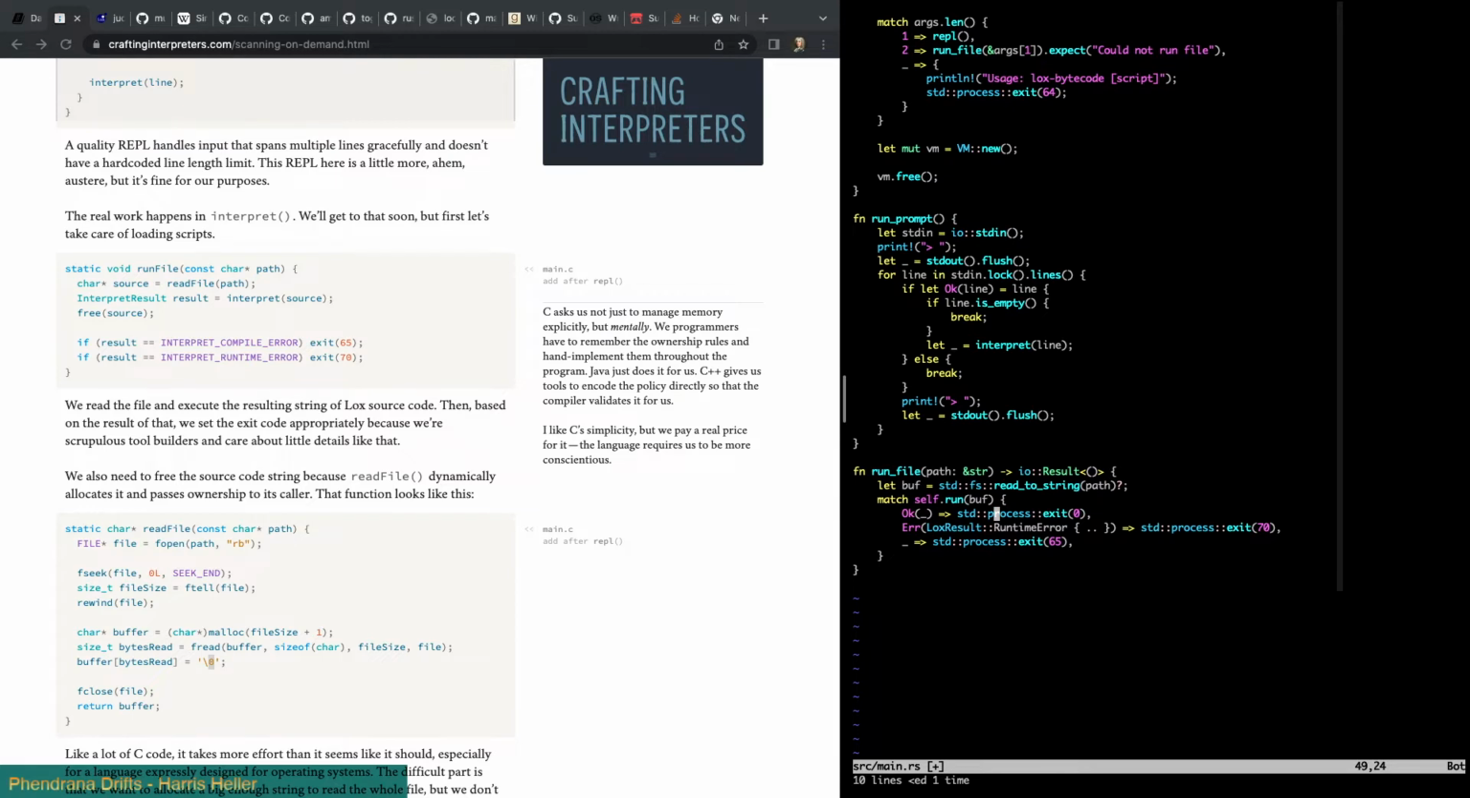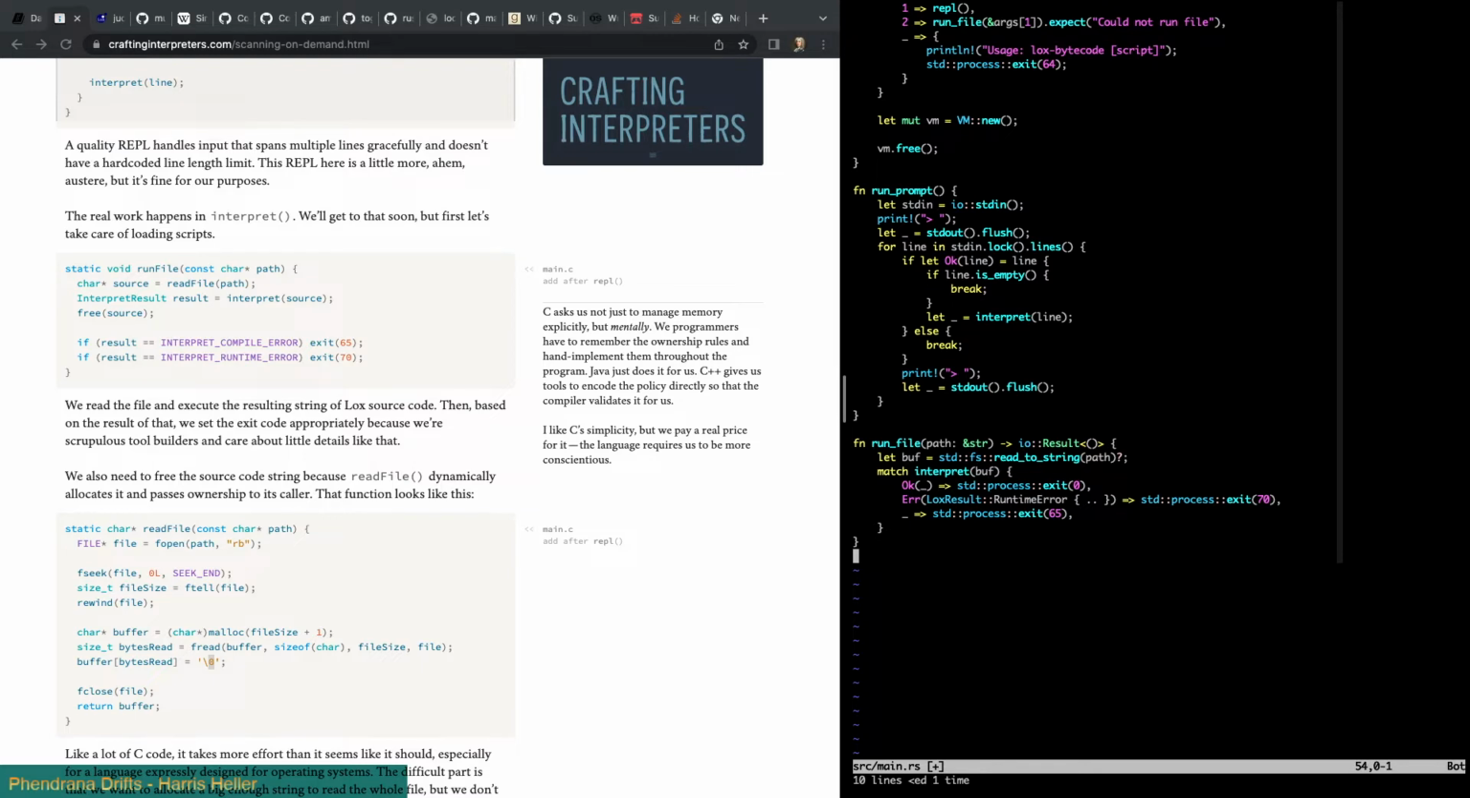And then if it worked, if we call self run and it worked, then we have that. Okay, so what we're going to do is just call interpret buff. Right, and then we have to write interpret. Okay, so compile error is 65 and then runtime error is 70. So we can do that.